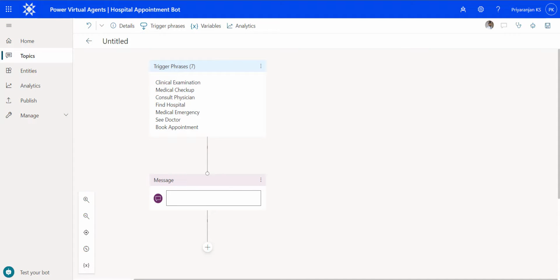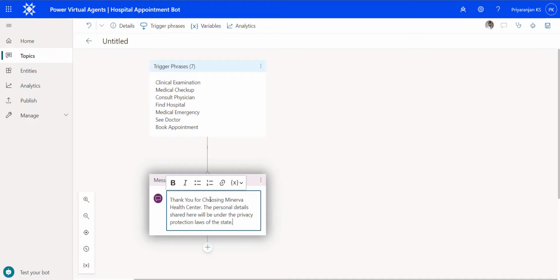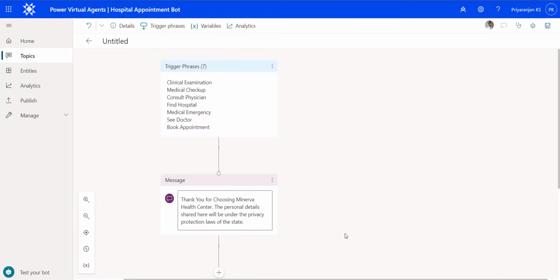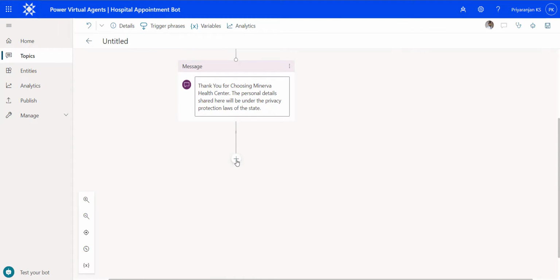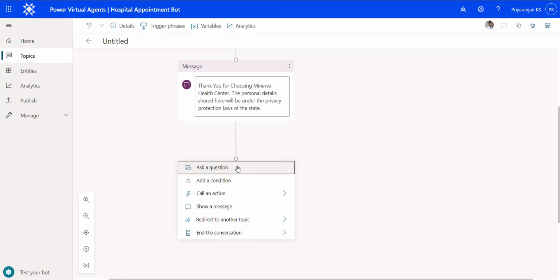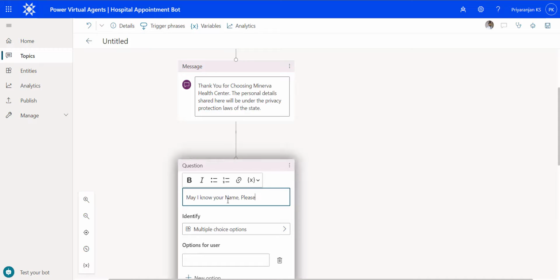Now we will add a message box that will welcome the user to the appointment booking system. Followed by that, we will add another question to the user so that he can answer it, based on which we will take the conversation forward. So the first question would be to get to know the name of the user so that we can personalize the questions later if needed. And the first question that we are going to ask is, may I know the name please?